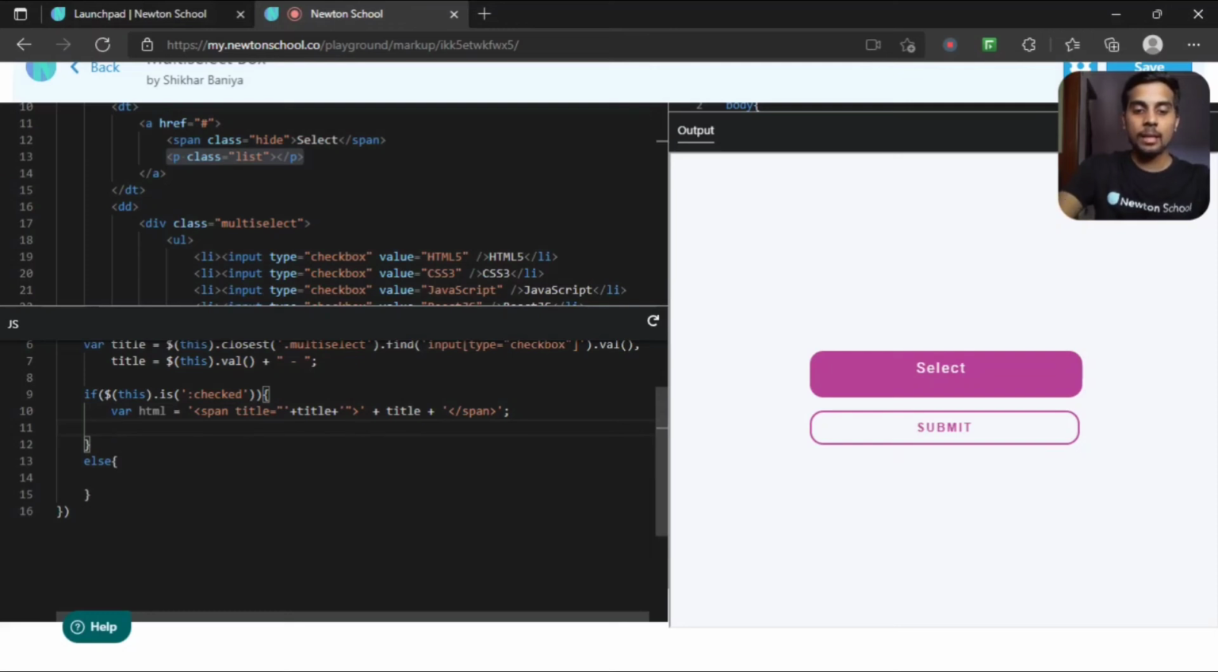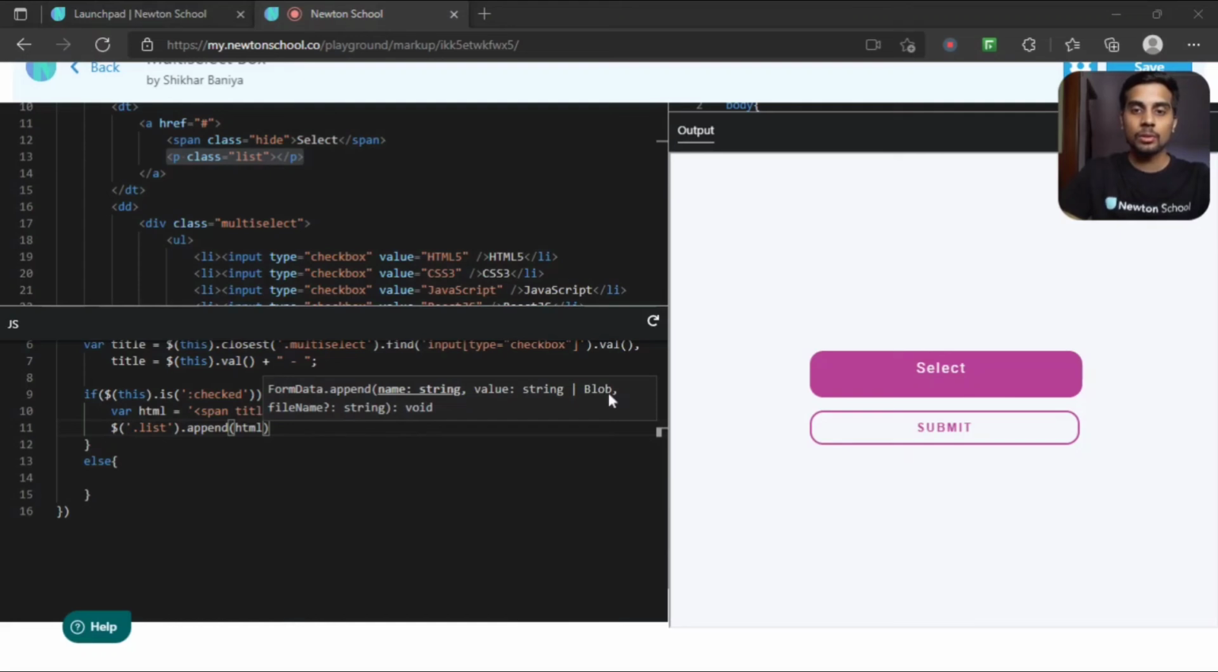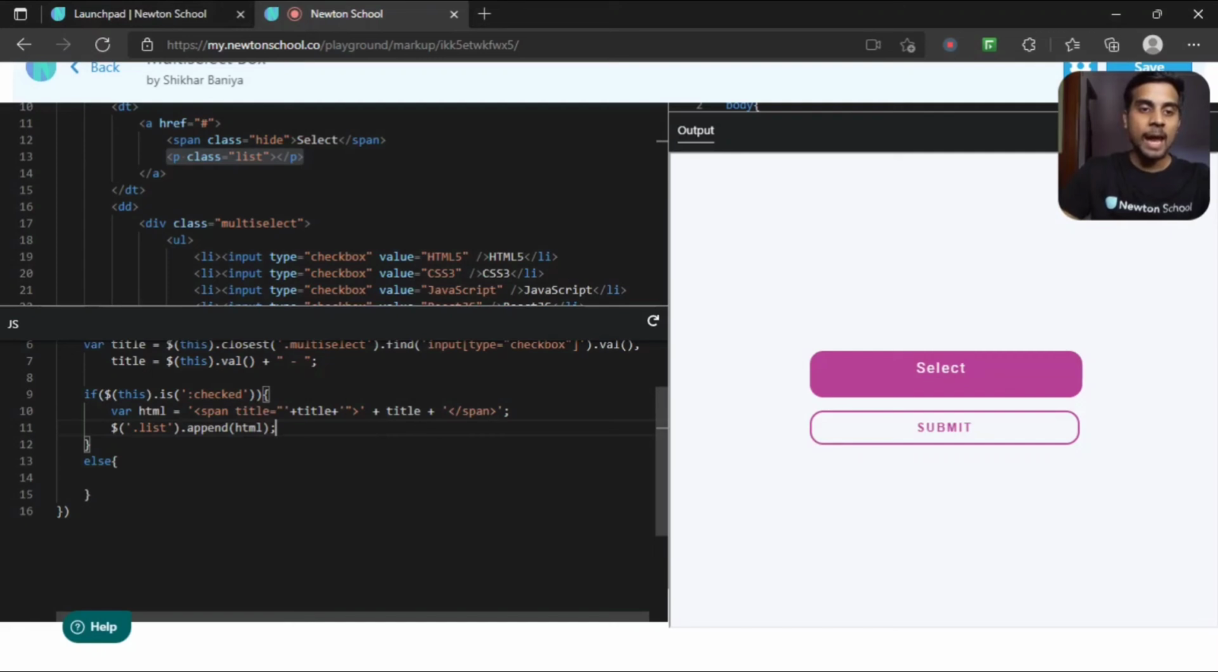Now let's add that in our list here. So dot list dot append, here comes the html. So this will add this HTML tag inside this list, and let's see if this is correct or not.